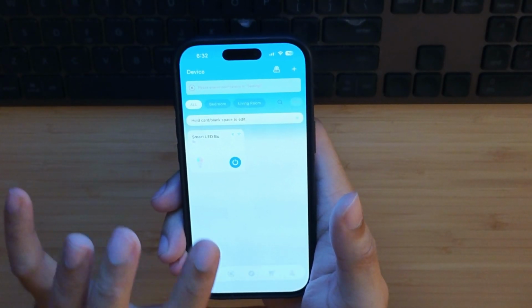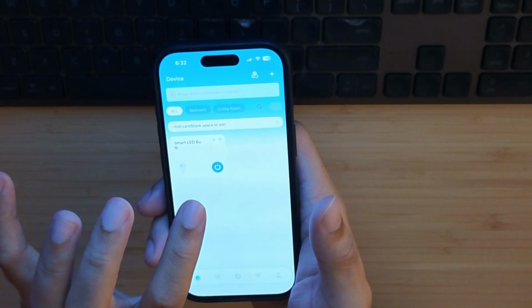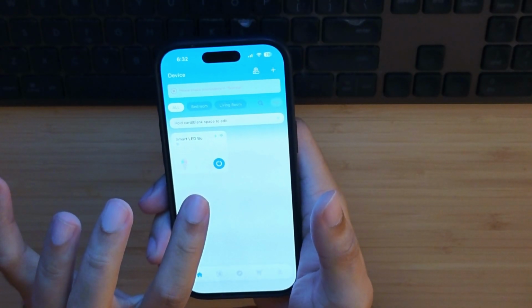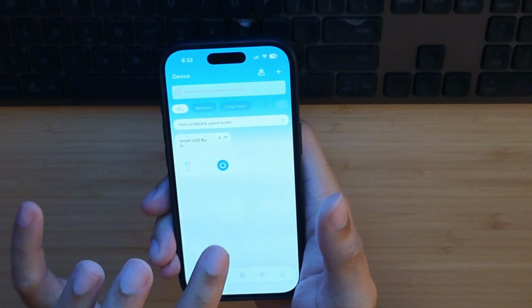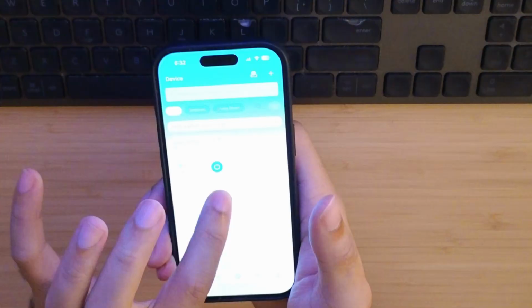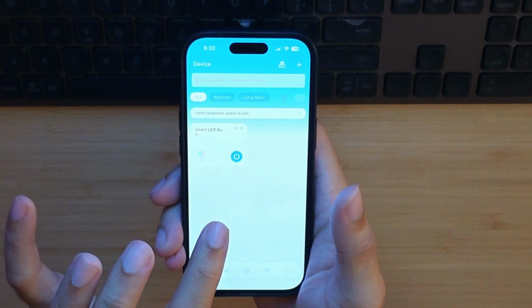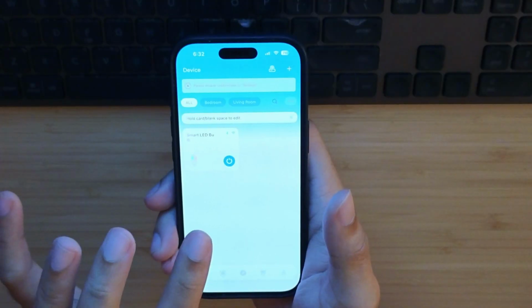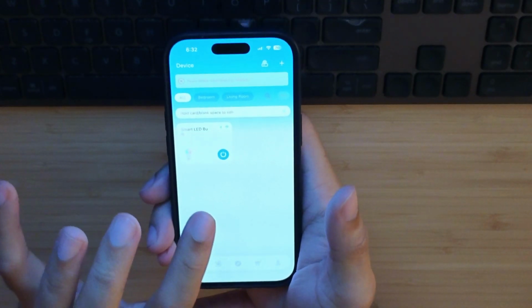Okay, so first of all, I have the Govee smart light bulb. If you want to see me unbox it, I actually unbox it on my other YouTube channel, Endless Unboxing. It's literally just an unboxing channel.